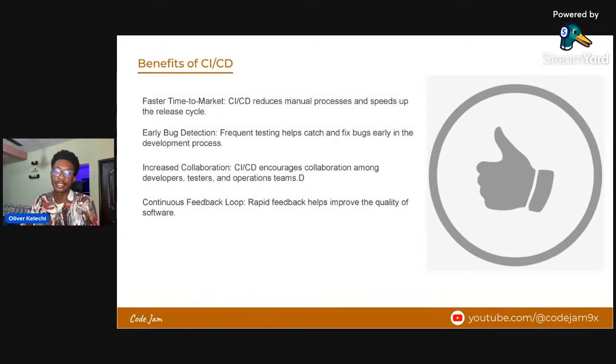So those can be put inside your CICD, making the process more streamlined, and you could easily detect bugs and also fix issues. All right, so it also increases collaboration. With CICD, as I said, code integration can be coupled with something like code reviews.